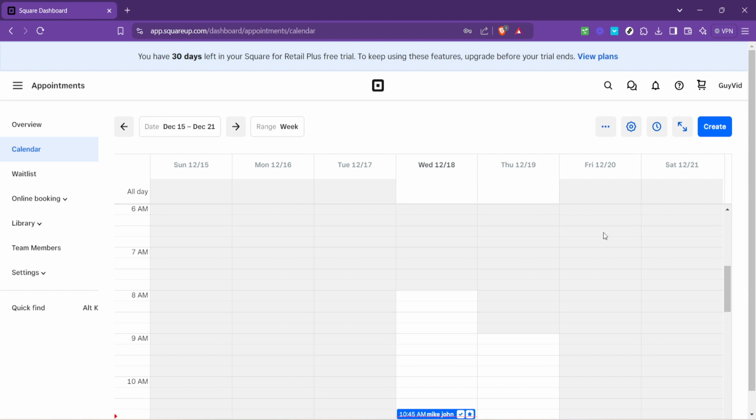Blocking off time not only helps in managing your workflow more effectively, but also ensures that you have the freedom to allocate time for personal commitments, essential tasks, or simply taking a well-deserved break. By following these steps, you'll maintain a balanced schedule that accommodates both your professional responsibilities and personal needs. Square Appointments is designed to streamline your scheduling process, and mastering these features will significantly enhance your productivity and peace of mind.